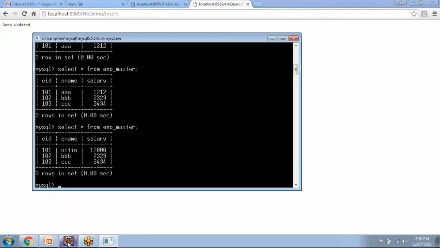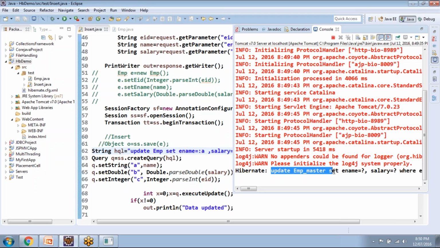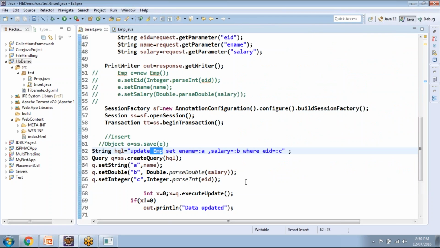So 101 new name is... okay, data is updated. Let's see the generated SQL. It is internally converting EMP into EMP master. Obviously SQL is working because we want to update the record in the database, and the database only knows the SQL statement. So internally it converts the HQL statement into SQL. Here EMP master it automatically writes. Is that clear? Yeah. So this is the update statement.